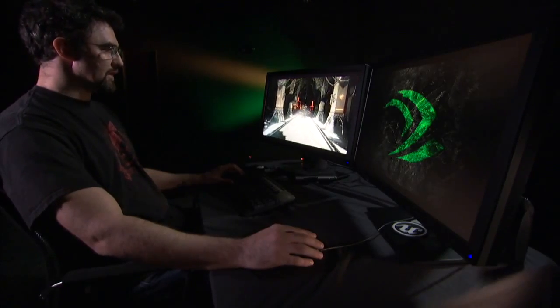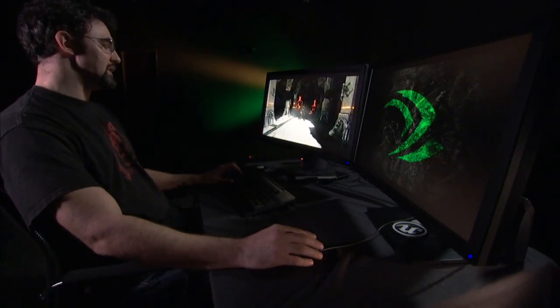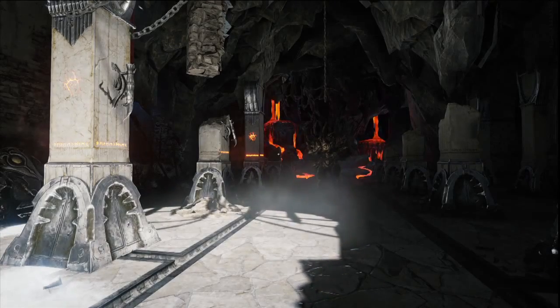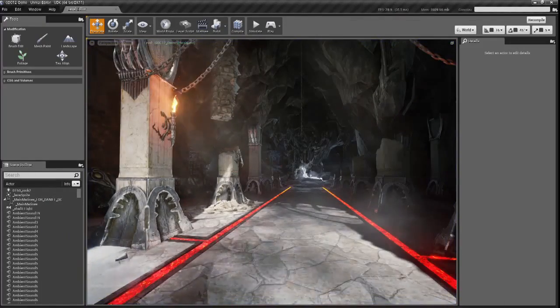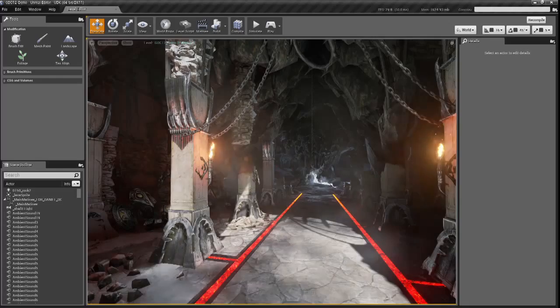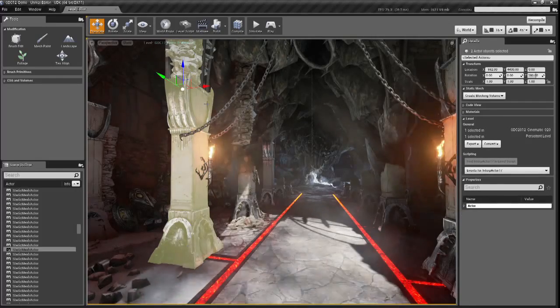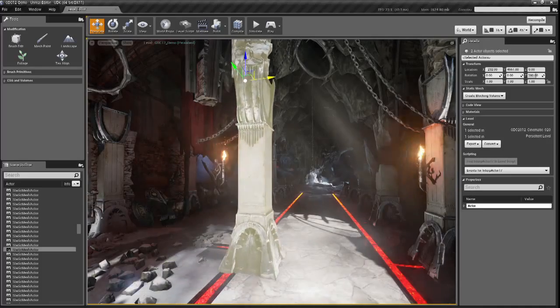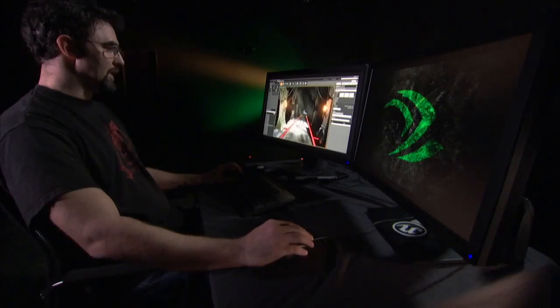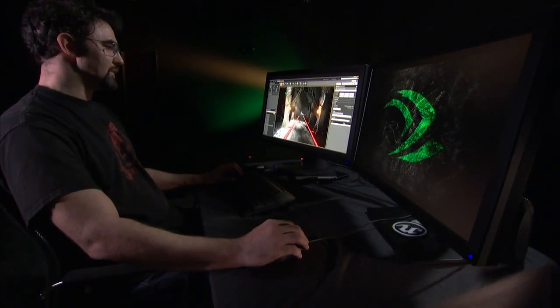Now, the most impressive thing about this entire demonstration is that for the entire thing, I've been in the editor the entire time. At any point, I can come out of our immersive mode and go right back into my tools. So I can just fly around, select objects, and move them around and interact with them because I am in my editor and in my tools the whole time.